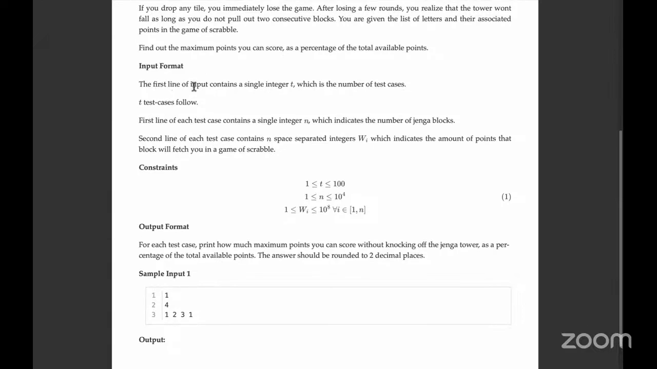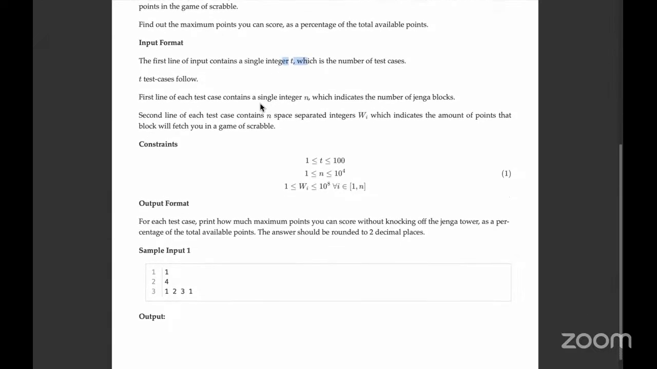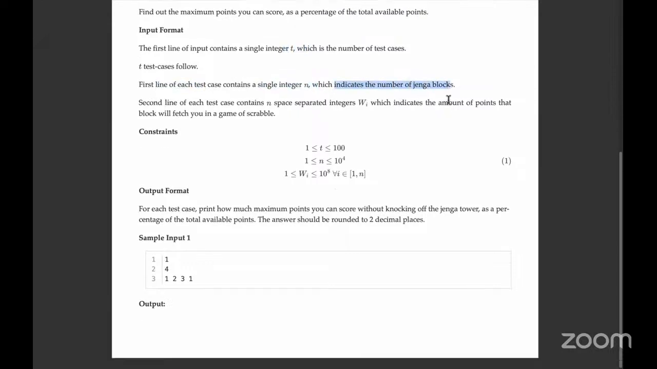In this, the first input is the number of test cases. Then for each test case, the first line contains a single integer n, which indicates the number of Jenga blocks. The second line contains n space separated integers, which are the points of those blocks. The constraints are as follows. There are at max 100 test cases, and in each test case, there are at max 10,000 blocks, and each block's weight can be at max 10 to the 8. So individual weights fit in int, but if you have to find the sum of weights, they can sometimes overflow. So we can store them in long instead.